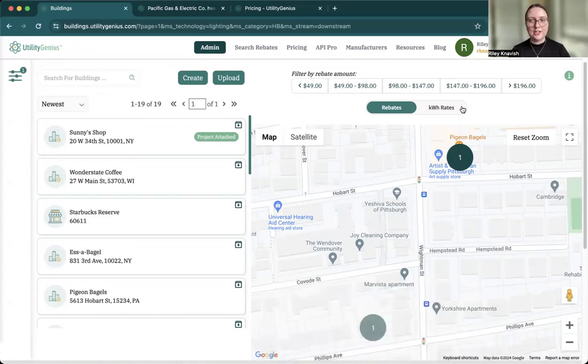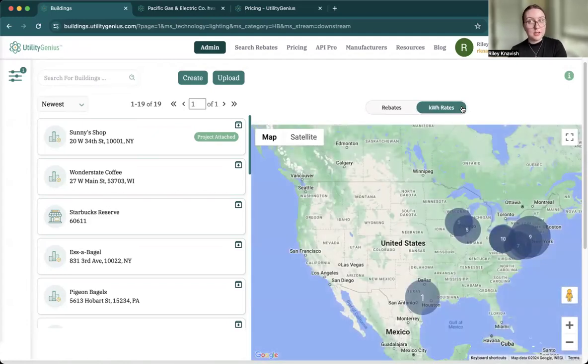Speaking of KWH rates, you can also do this for KWH rates if you're looking to see national level KWH rates and compare again across territories. So you'll see this looks pretty similar as far as the numbers and the locations, but it differs based on where the highest KWH rates are.